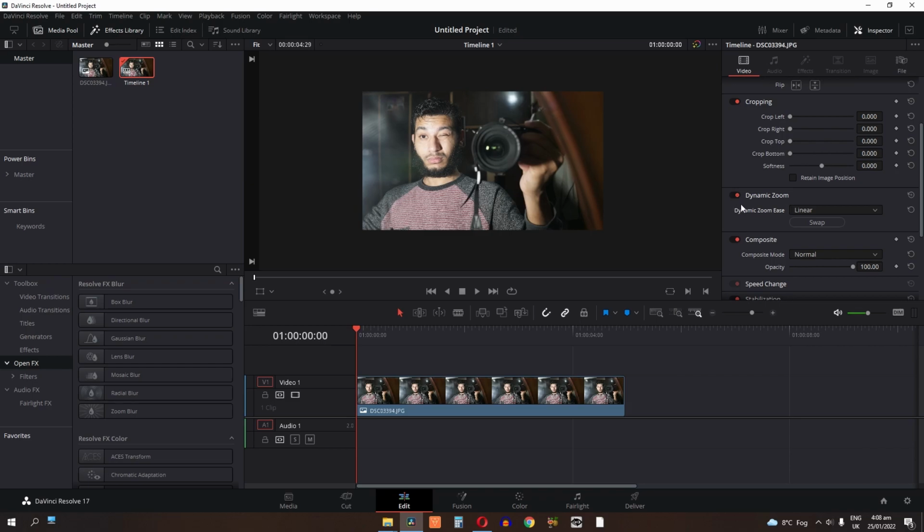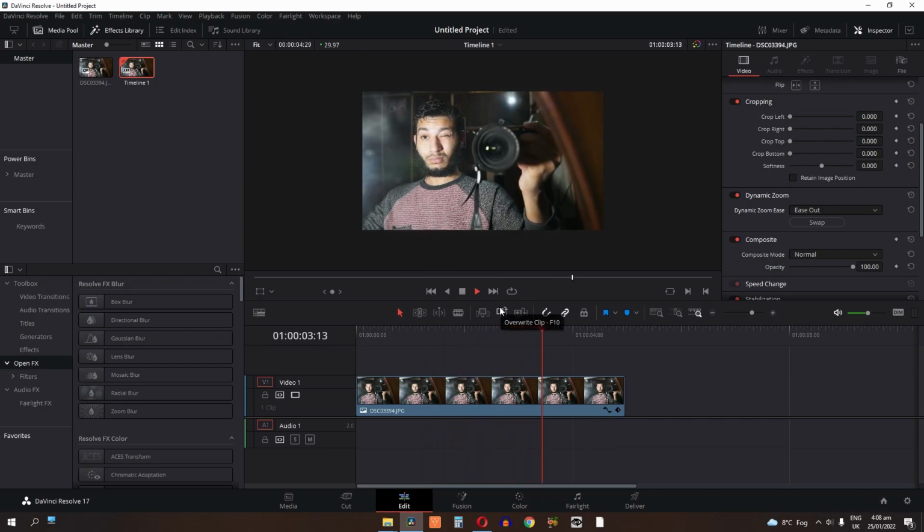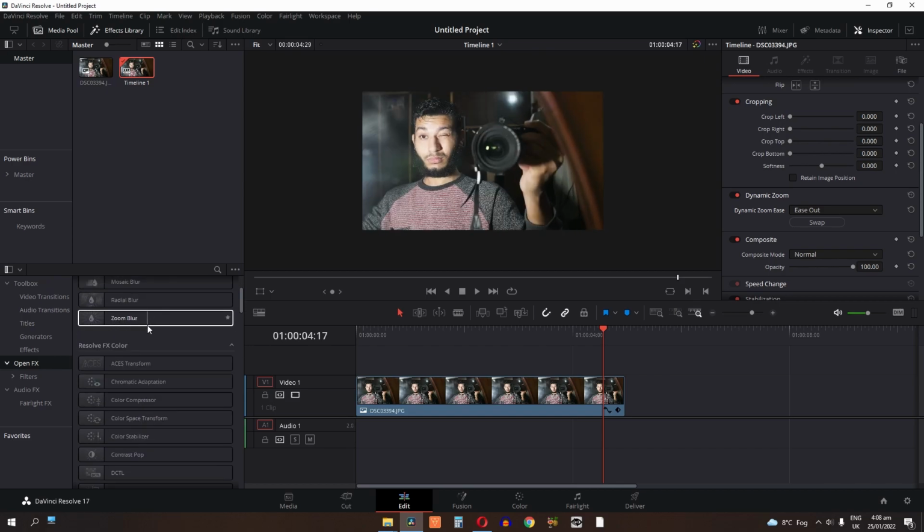Just enable this, and now I'm going to select the ease in, and if we play, we have a simple zoom out. And if you want to zoom in, then just click on this swap and it will zoom in the picture. Perfect. Now you can apply the effects if you want to.